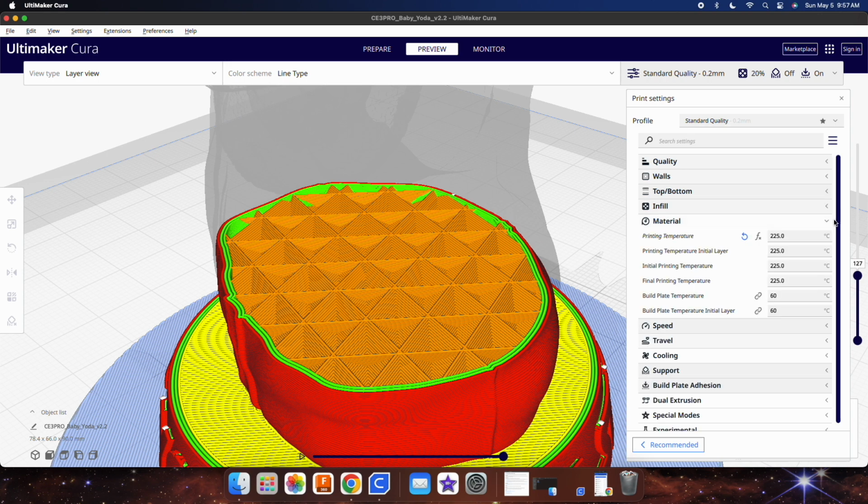Material, you can click here and you can change the print temperature manually if for some reason you have a special kind of filament, or you need to change something for this print. You can change the printing temperature, the initial layer, the initial printing temperature, and that's just what it's going to be at different times in the print, and then the build plate temperature as well.